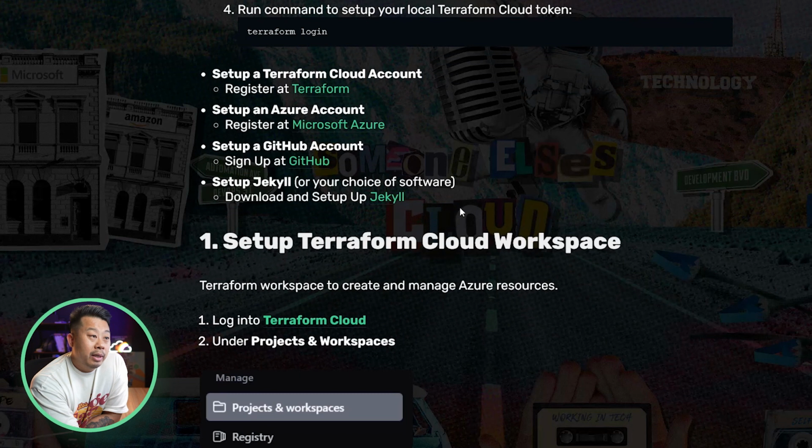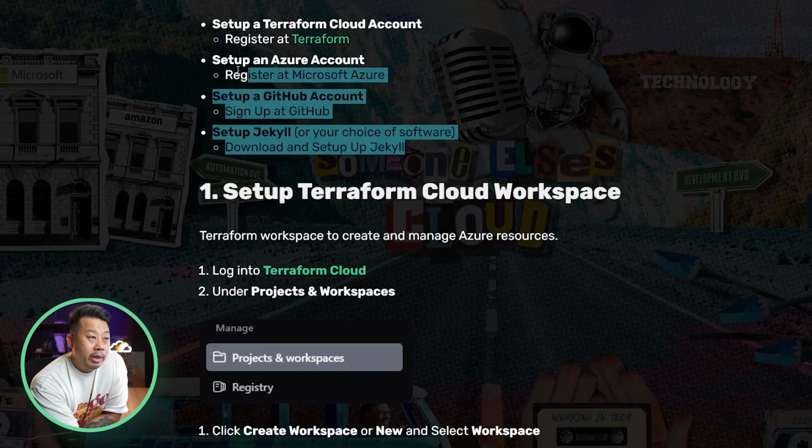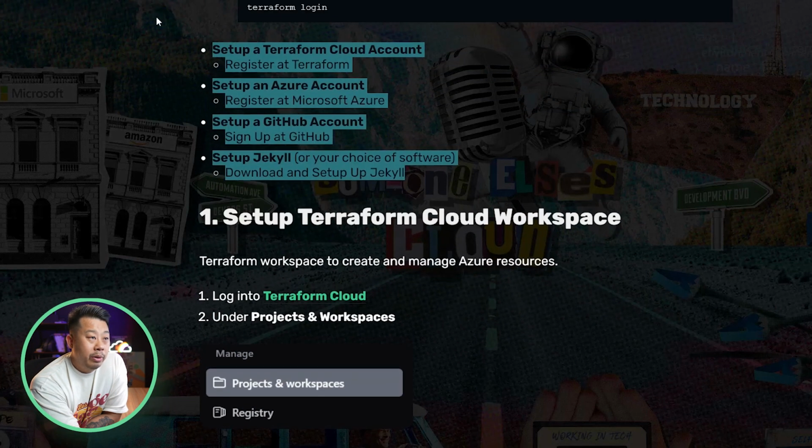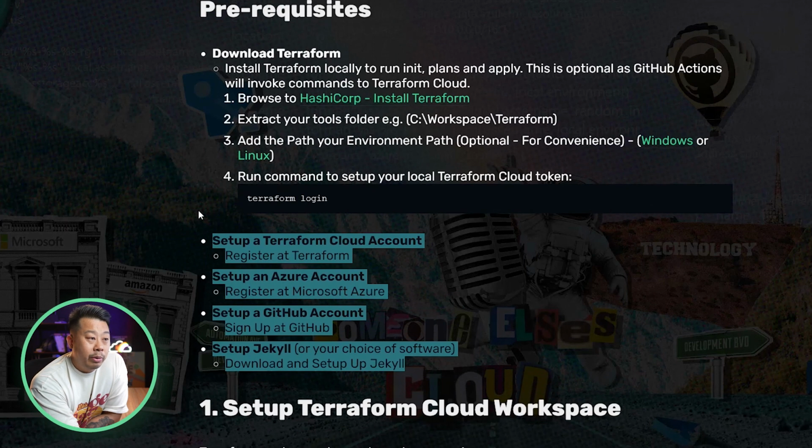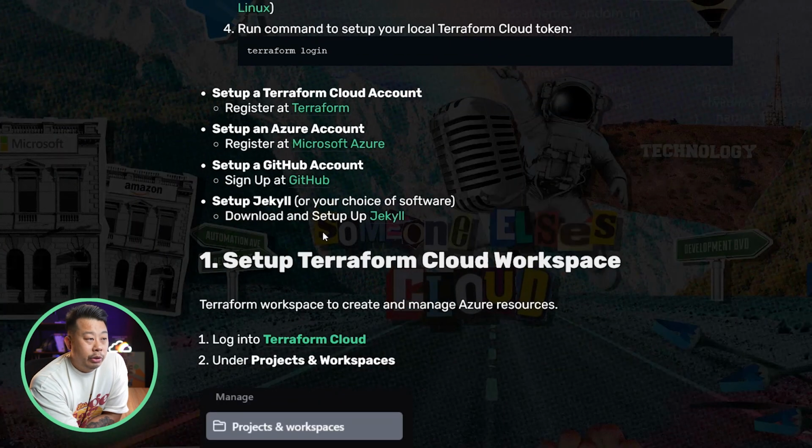So basically what you'll need to do is go through these and set yourself up. So obviously here as well, and you download it. I've already gone through all this, and what we'll do is we'll go straight into it.